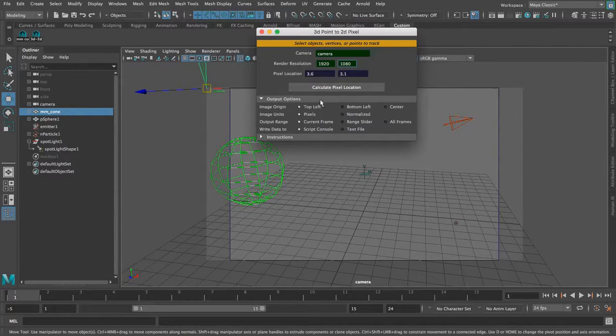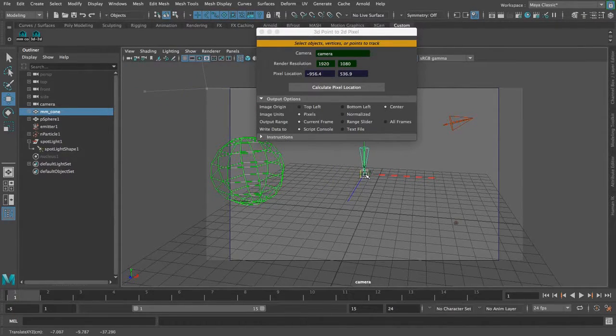Now, if I change the option to bottom left and recalculate, the X width value stays the same, but the Y height value changes to almost the total height of the image resolution, since the height is determined from the bottom up. Next, if I change the option to center and recalculate, I get a negative X value that is nearly half the width of the frame, and a Y value that is nearly half the height of the frame. If I move the cone to the center of the frame and recalculate, I get pixel values close to 0,0.